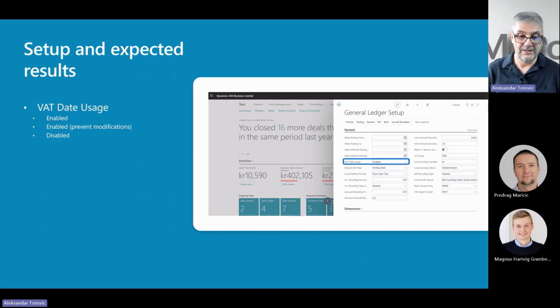What is additionally important here: if the feature is enabled, you can enter the VAT date on a relevant page. However, if left empty, it will be populated with the default date. You will see later in some examples.